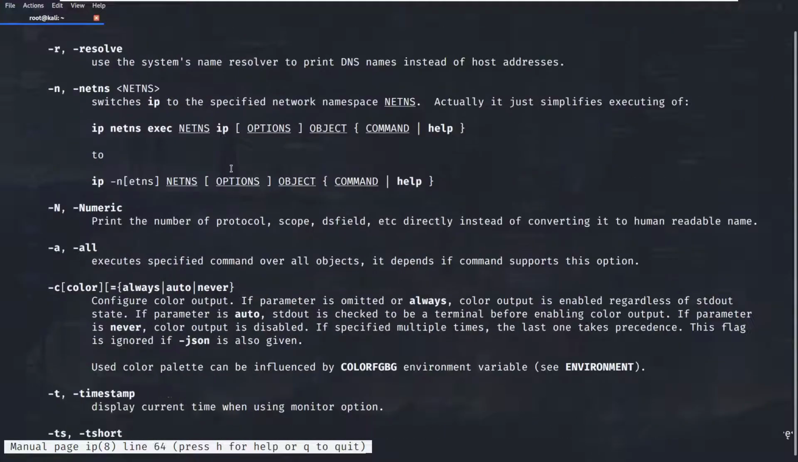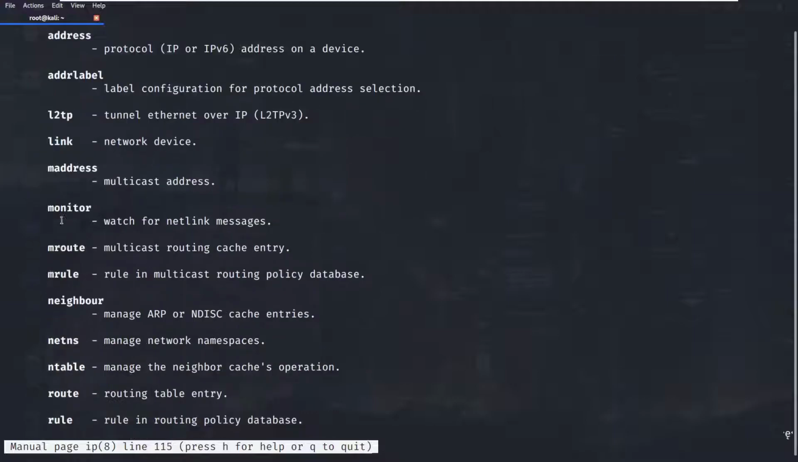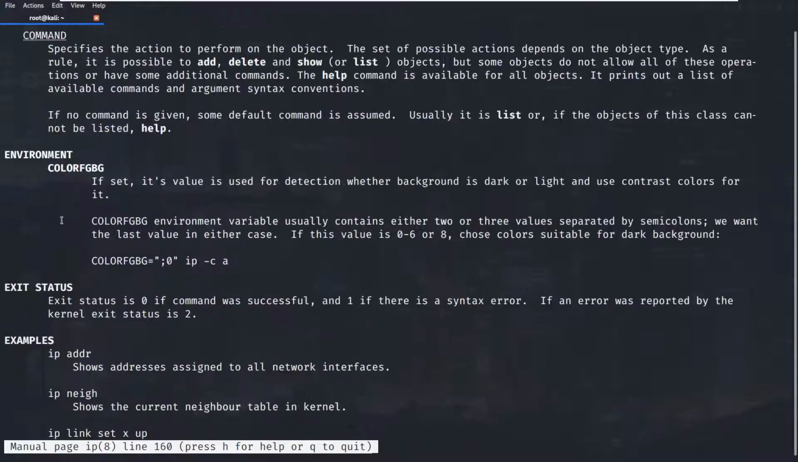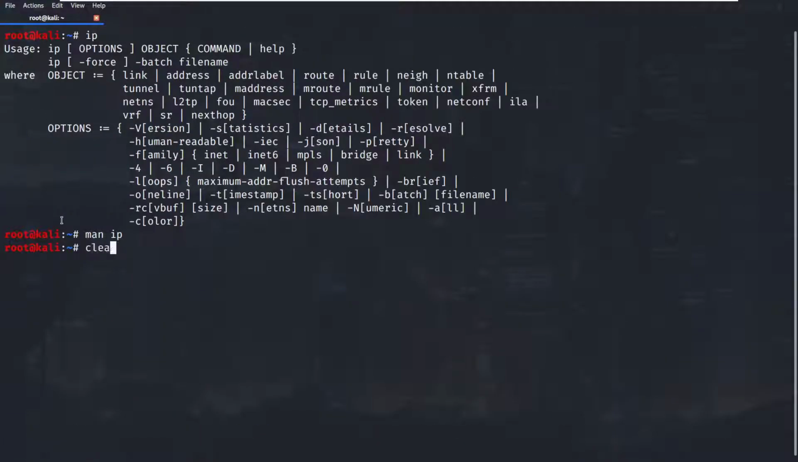Well, we look at the different parts of the man page, different parts of the command syntax, which can go on. You can do a lot of things actually with the IP command, especially with your interface devices. For now though, we're just curious about our IP address. So we do ip addr.